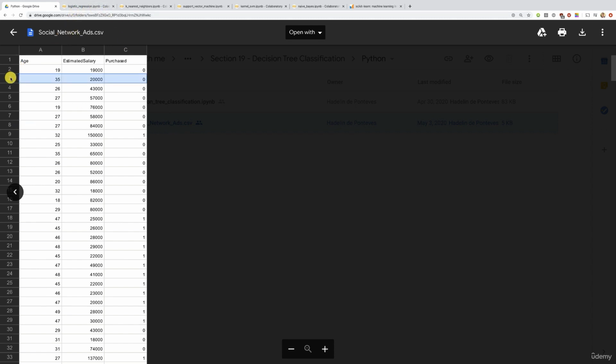So each of these rows corresponds to a different customer, and for each of these customers we have two features, the age and the estimated salary, with which we're going to predict the dependent variable purchased, which takes binary values, 0 meaning that the customer didn't buy the SUV, and 1 meaning that the customer bought the SUV.